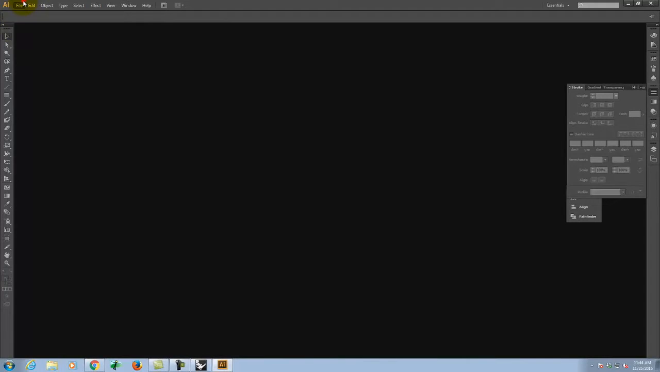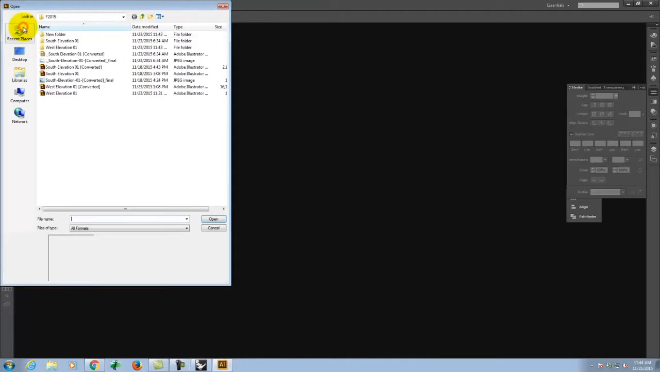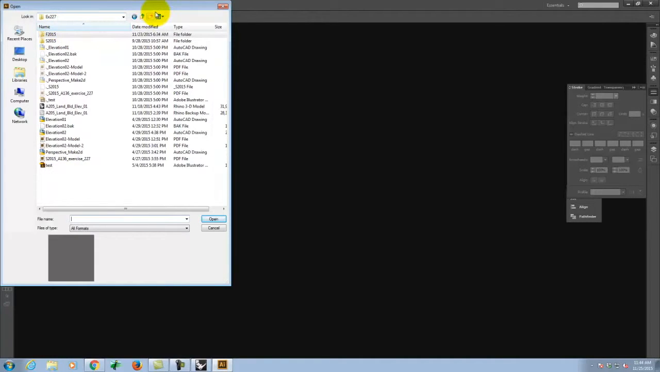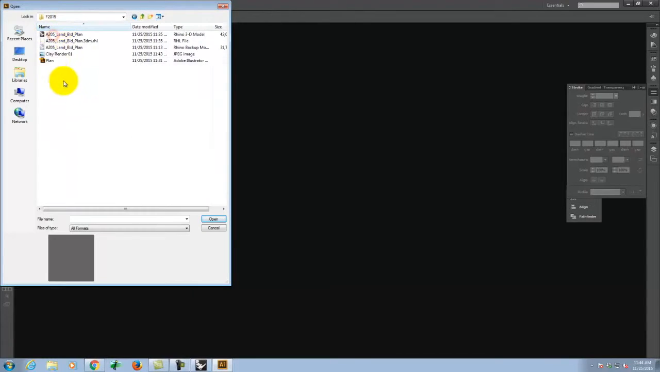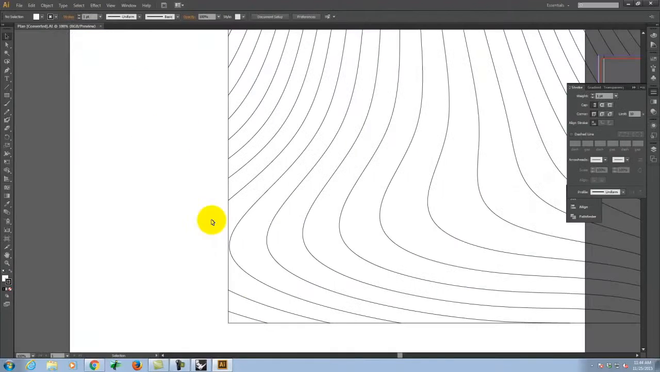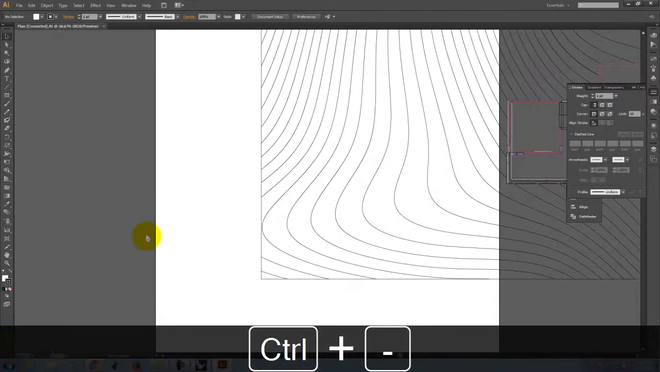And I'll go to File and then Open to open the line drawing, which is right here under Plan. There it is. We have a similar problem as last time, so let me do Control minus.